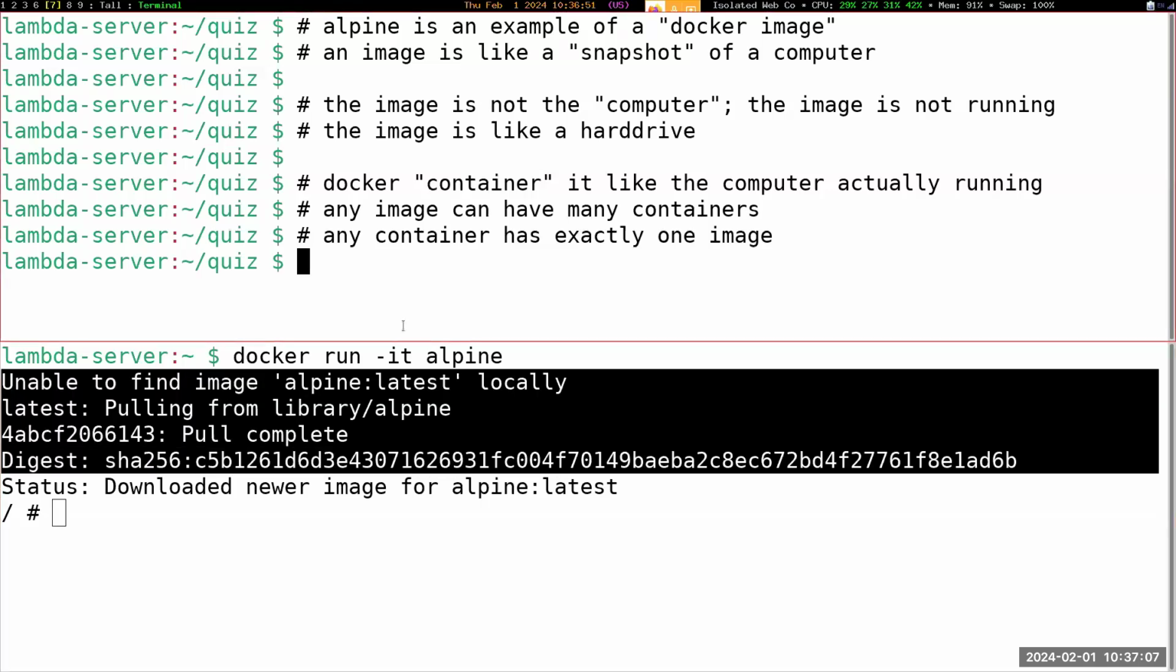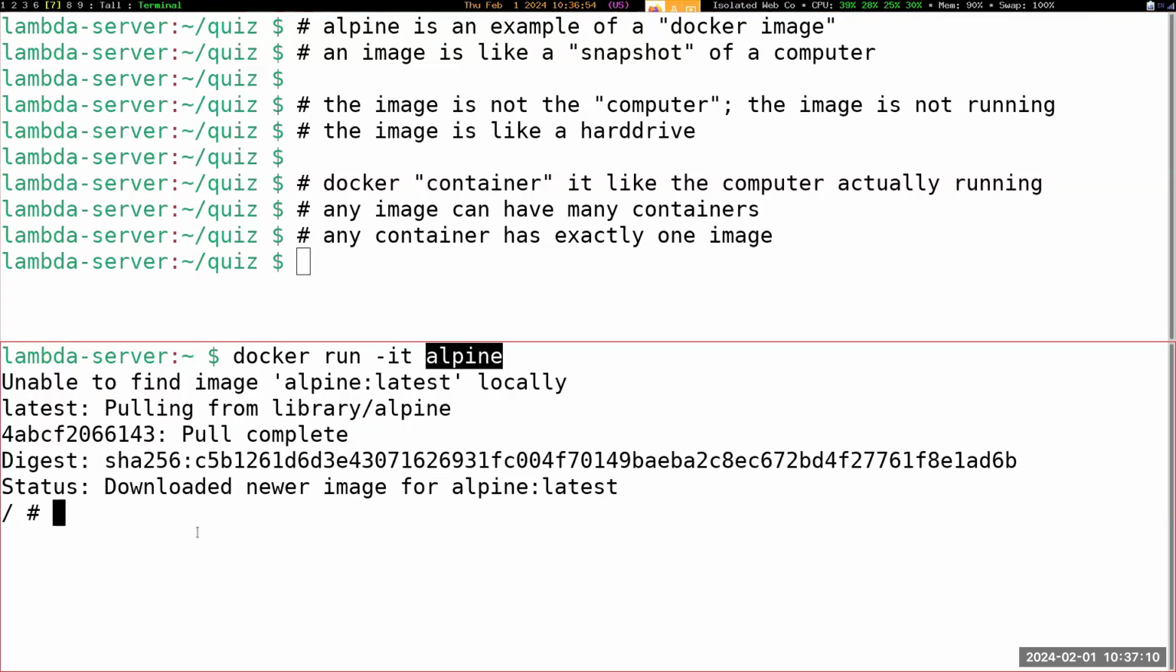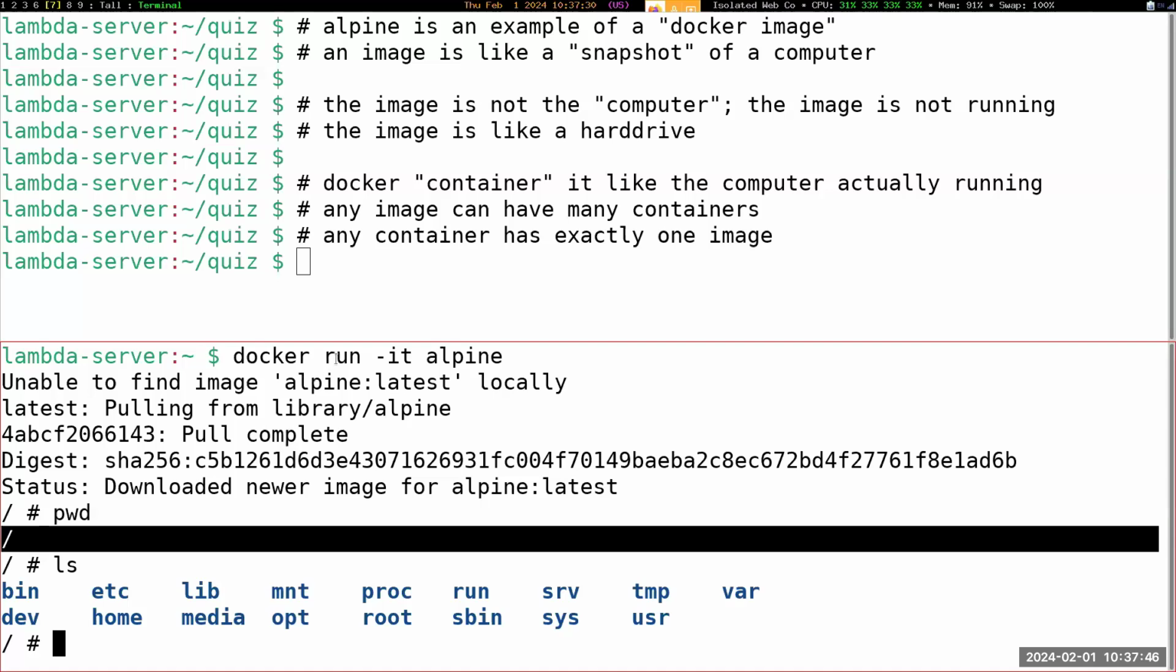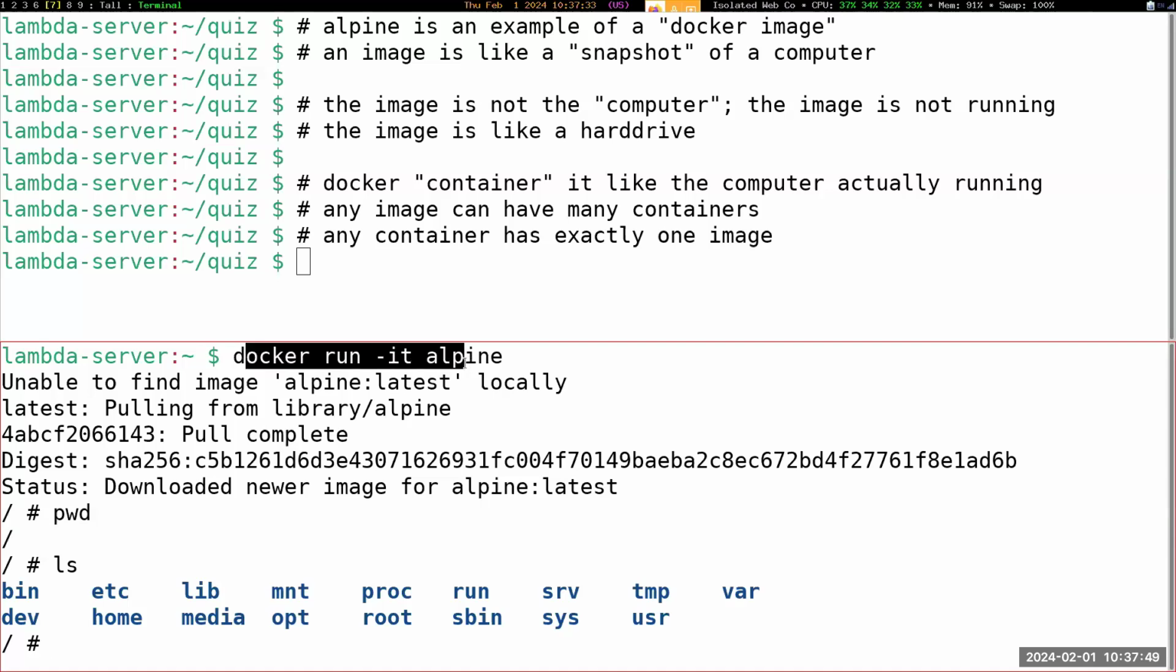After it has downloaded this alpine image, it has put me inside of the Docker container. This run command runs this image, creating the container and putting me inside of the container. You can see this prompt down here no longer looks like my standard Lambda server prompt, because I'm no longer on the Lambda server. I am literally inside of a new computer that is totally unrelated to the Lambda server. If I type, for example, pwd right here, my present working directory is / right here. And if I type ls, we can see all the files in the / folder of my currently running container that I created with this command.